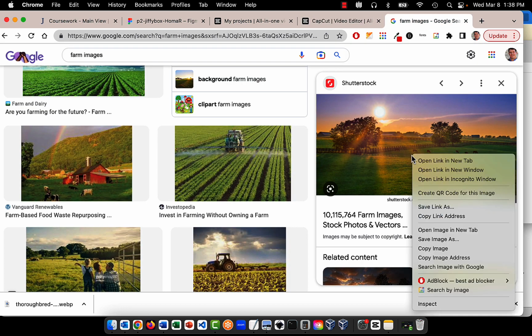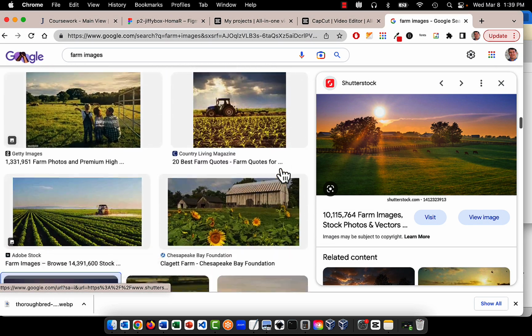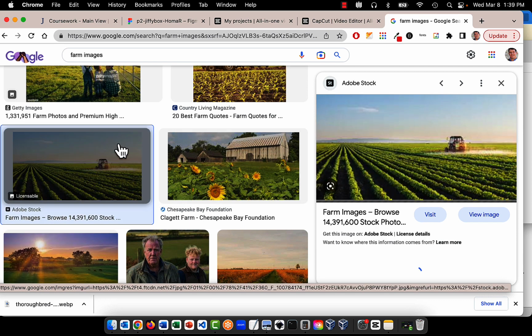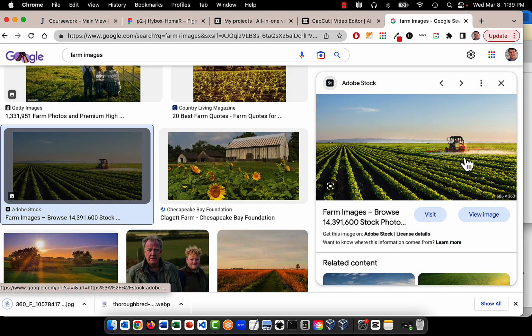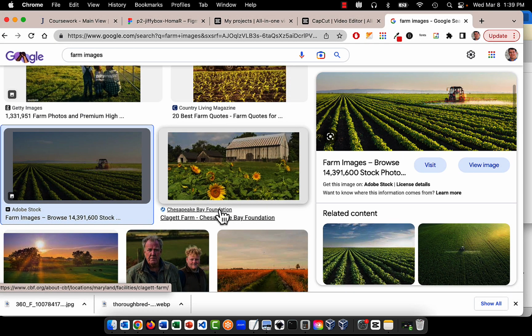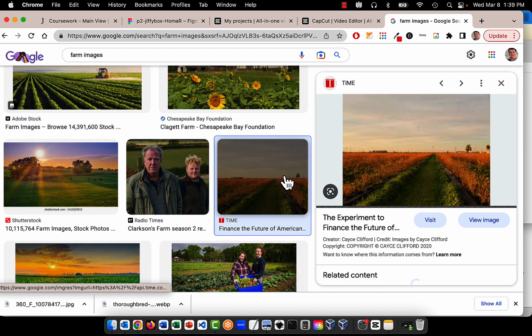I don't know what this is. Save image as. It's using WebP. I'm not even sure what that is, but I'm going to find something that's a JPEG. Let's see what this is. That has JPEG, so that'll work. I'll save that one down. It's a little farm thing, spraying with chemicals. Let me try something else so it's not spraying with chemicals.